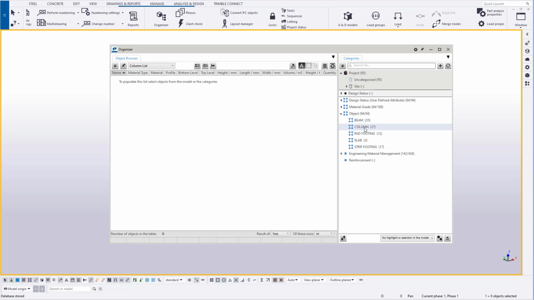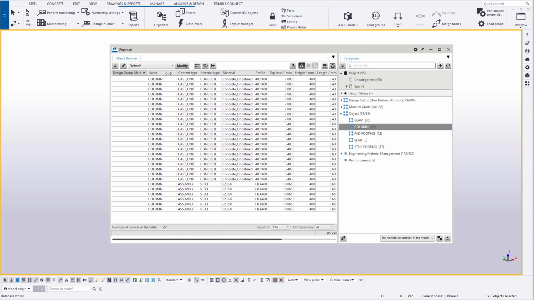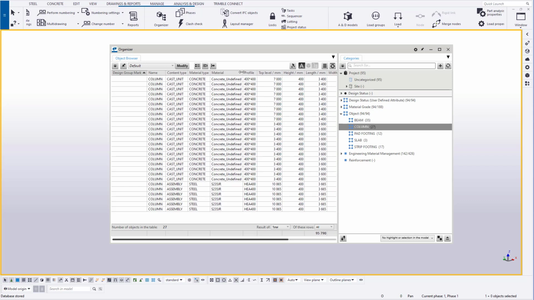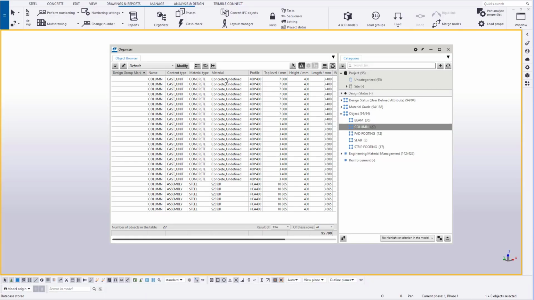Object Browser displays information about the objects that you have selected. You can always resize the columns, so all the information is visible. Here is the information of the objects you have selected. You can choose what kind of information you want to see. Tekla Structures provides preset templates.